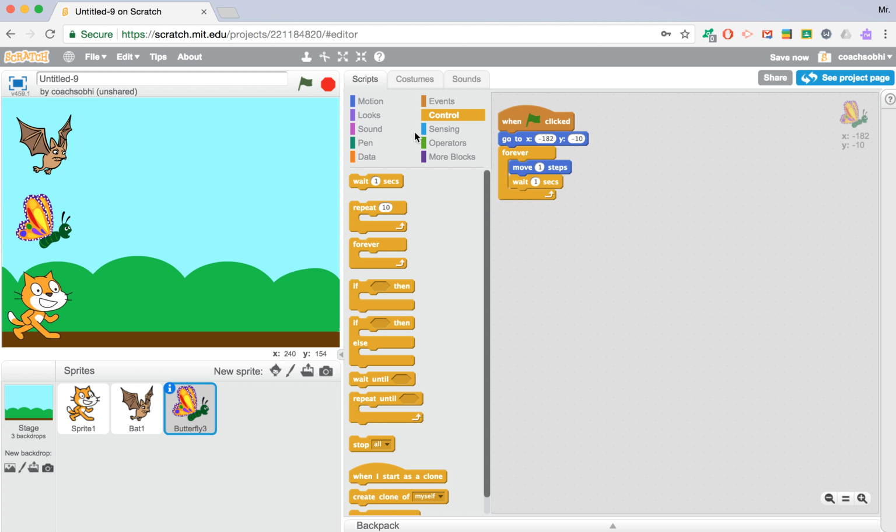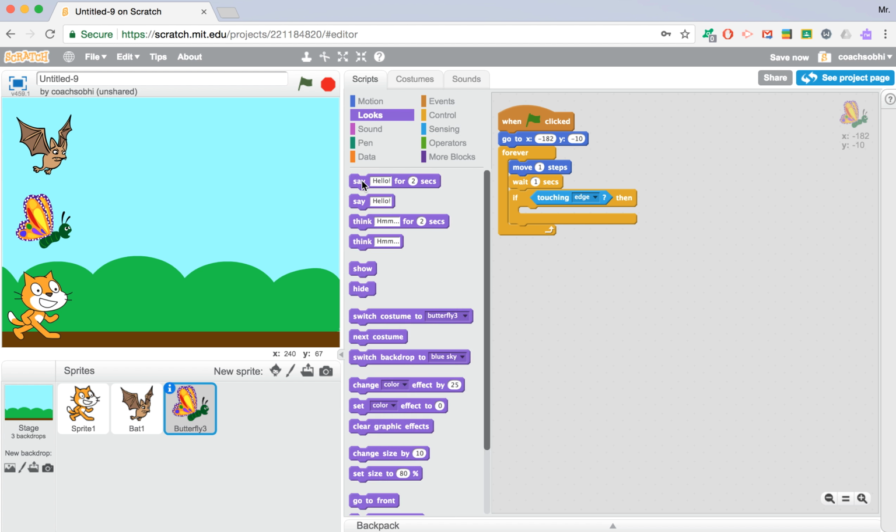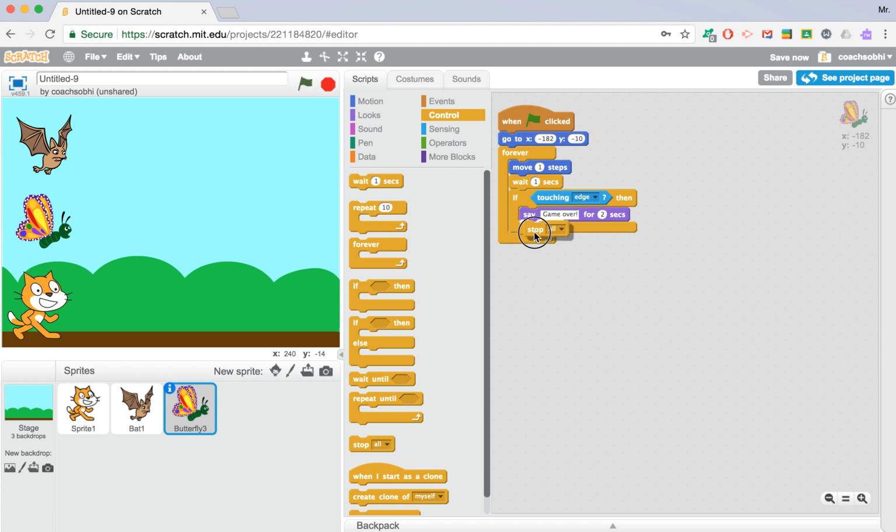We will then go ahead and grab another if statement, put it underneath our wait, and then go back to sensing, change this to the edge, drag it in there, and then in this case, if the computer character reaches the edge, well, chances are we did not win. So we'll say, oh no, better luck next time. Or game over. And then once that's done, we'll go back to control and then stop because the game would be over.